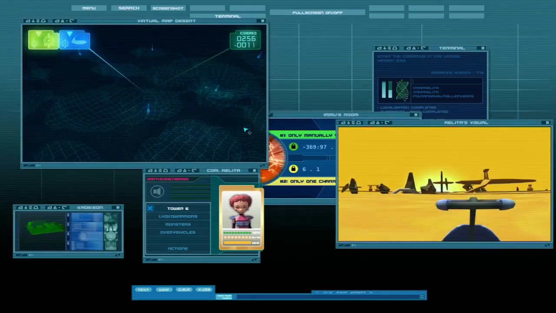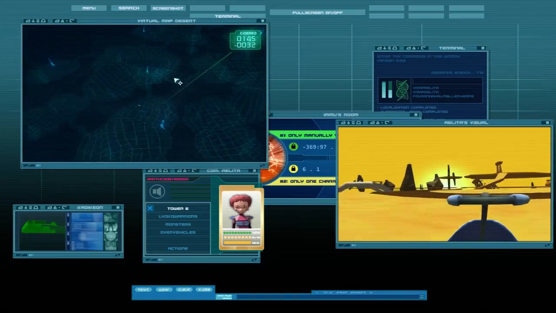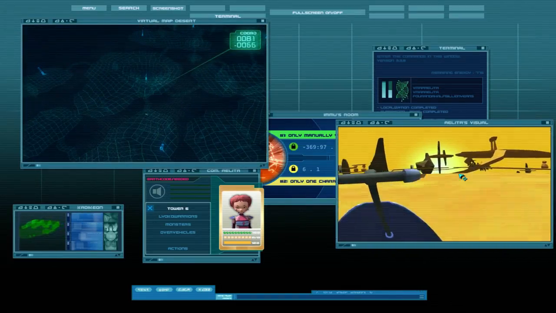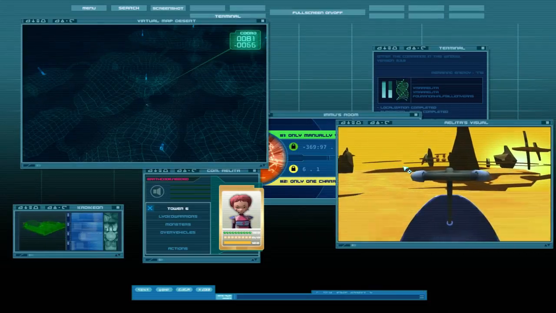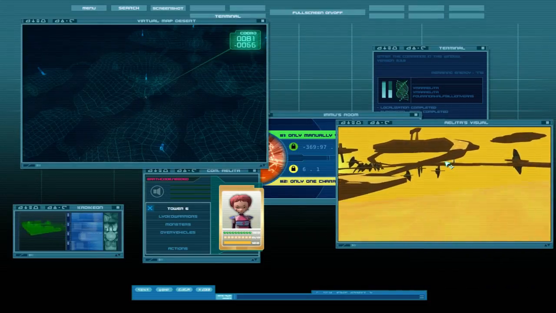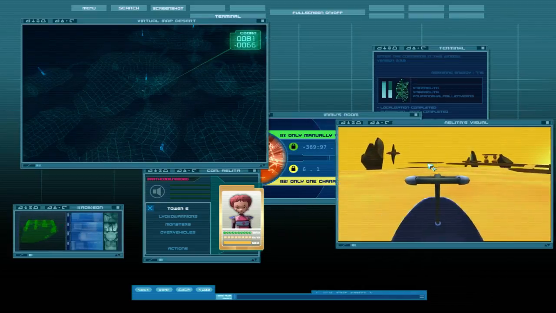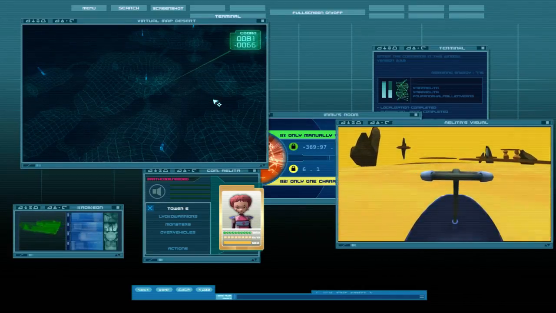So Tower 6 is right over there. Perfect. Oh, Tower 6 is the crater tower. Oh, it's my favorite one. A lot of fun stories in this tower, right? Here we go.